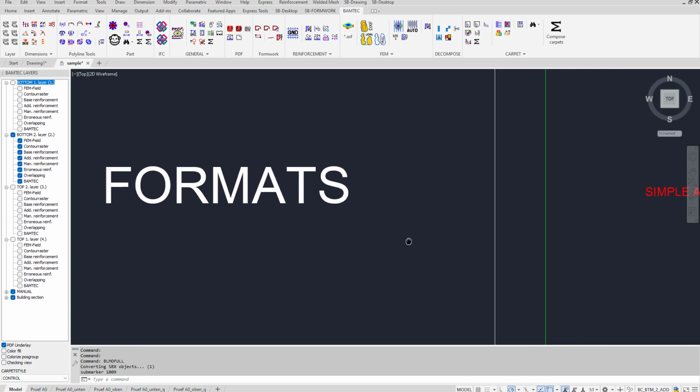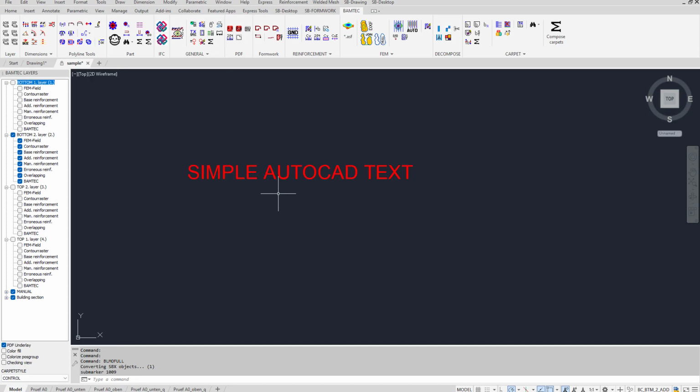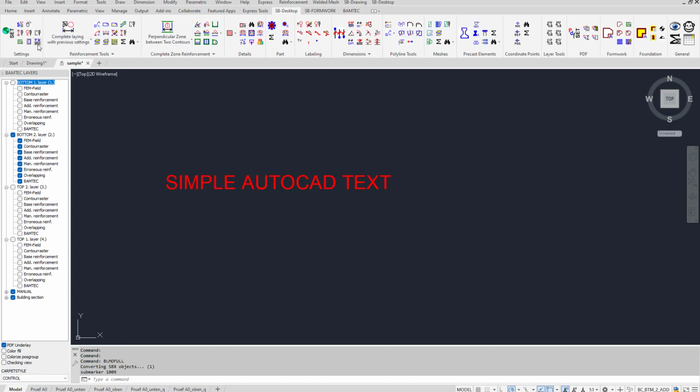In this video we will talk about formats. We have intelligent text objects and we will use a simple AutoCAD text to demonstrate how it works. We need to convert to intelligent text using that command.